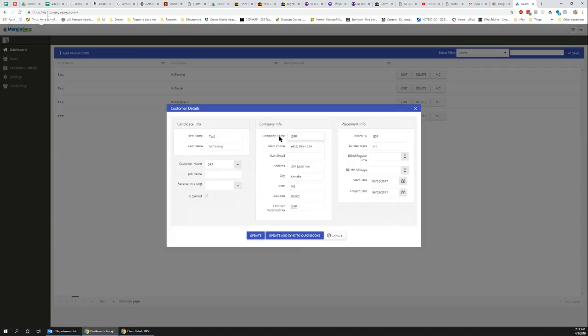Correct. So we have the contact info for the candidate, his first name, last name. This is actually a third party, which you guys probably won't use, but job name and what type of invoicing they use. I don't know how much of this you'll use, but there are a lot of specific invoicing setups. You can have direct by mail, bill by email, and reverse invoicing. And we can actually add additional invoicing structure there.